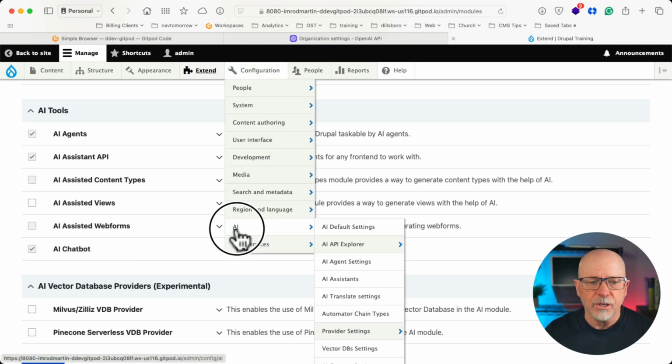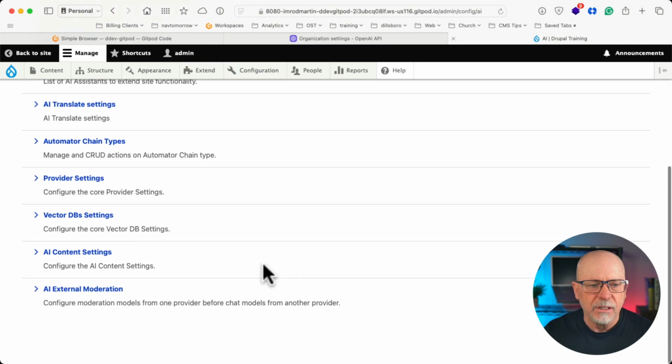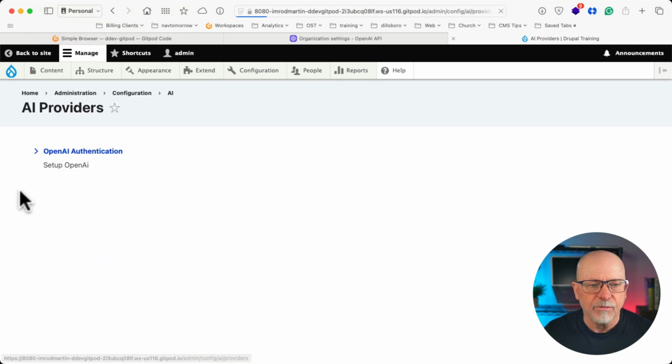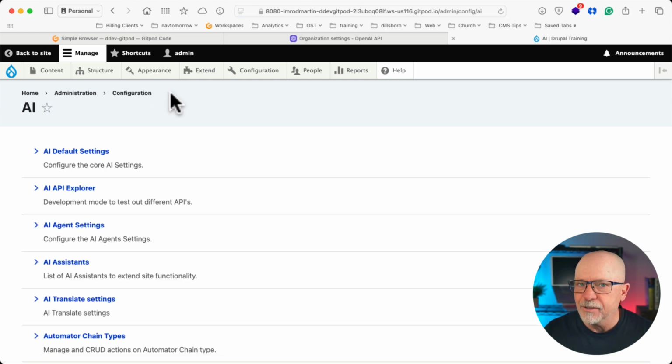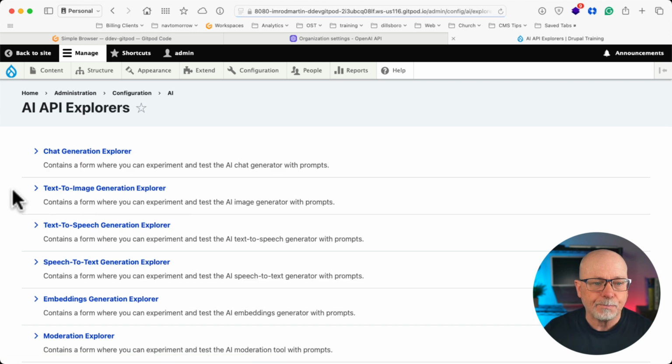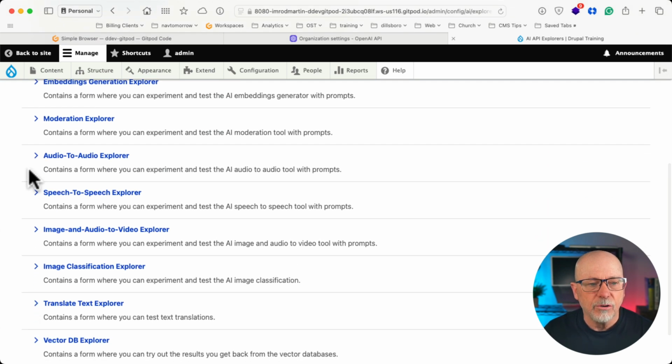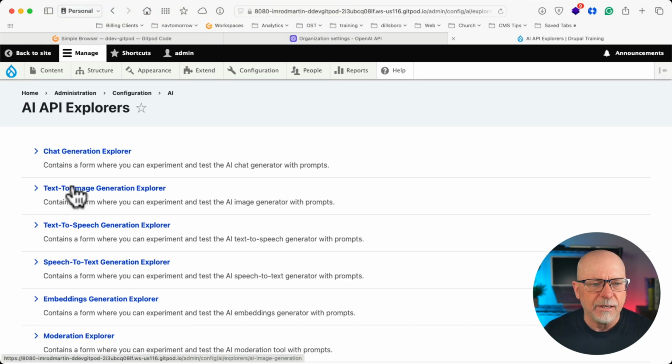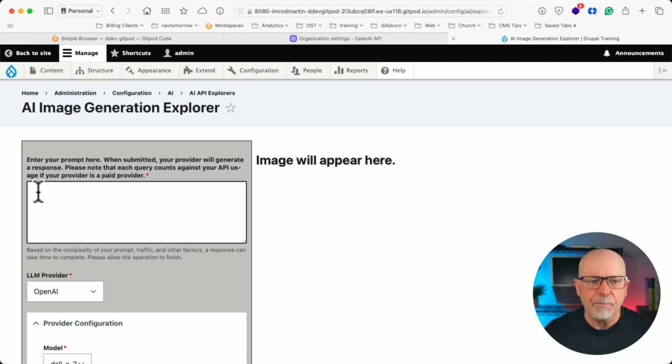When you go to configuration and click on AI, there's just a whole bunch of things. Of course, you again need to update your provider settings. I'm using OpenAI for everything I'm doing. And one of the fun things here, beyond what we've already covered, is the AI API Explorer: chat generation, text to image, text to speech, speech to text, embeddings, moderation, audio to audio, speech to speech. You can see those on the screen. Not all of these are going to work with OpenAI. There are other providers you'll need, specifically for some of the video ones.